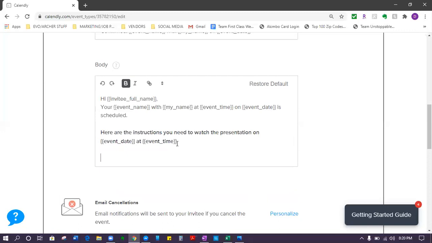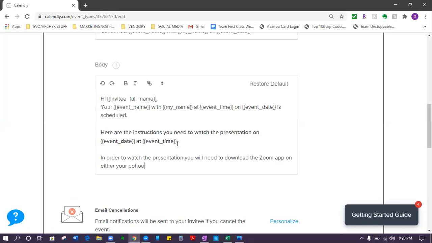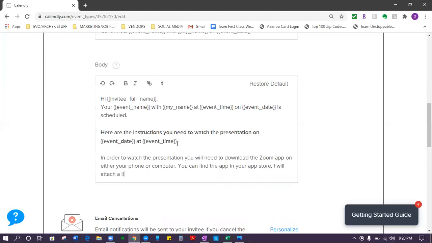And then I put: in order to watch the presentation, you will need to download the Zoom app on either your phone or computer. You can find the app in your app store. I will attach a link to download the app just in case you need it. Because I believe even if they click on the link, it will take them straight to their app store normally anyway.